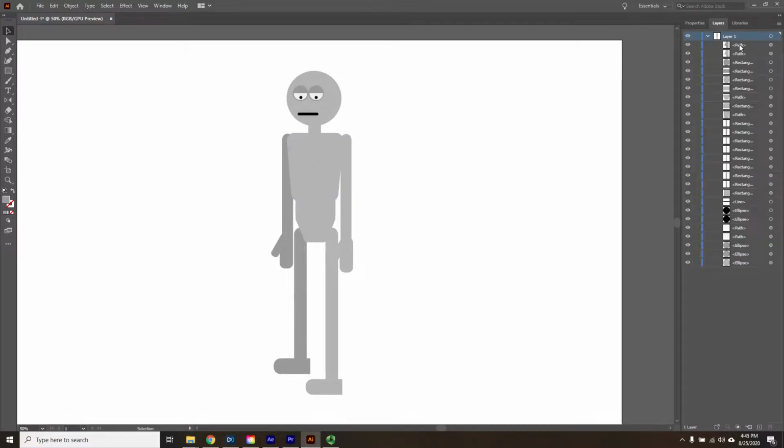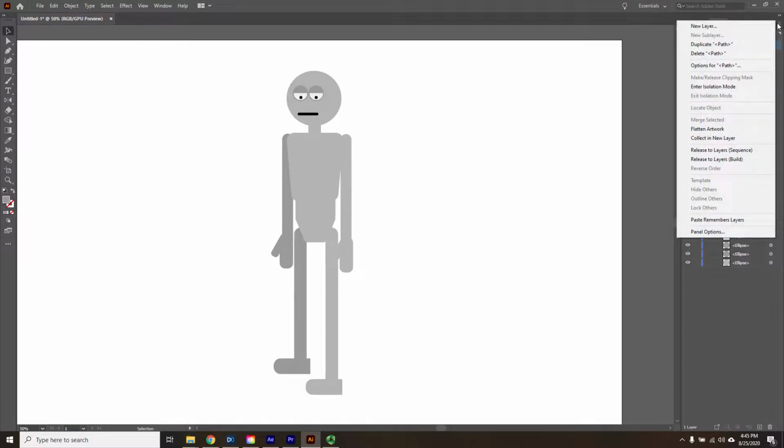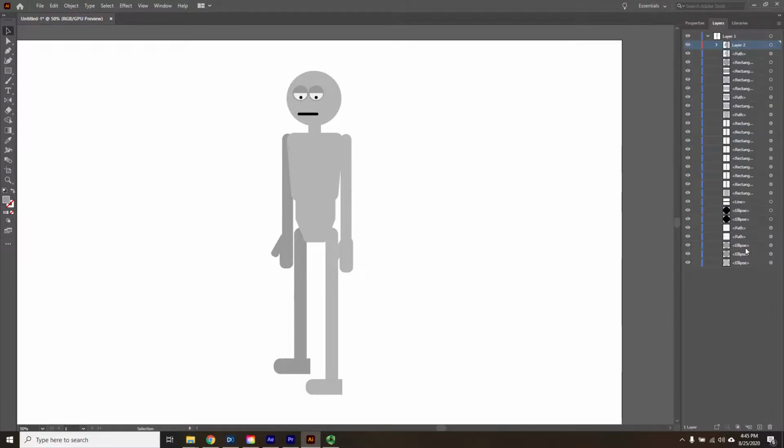What I'm going to do here is I'll start with the hands, and I'm going to click on Path, and I'm going to go to this drop-down menu, and I can just say Collect to a New Layer. And so now that hand is layer 2. I'm going to drag that above layer 1. So now that it's its own layer, the hand will come in as a separate object in After Effects.